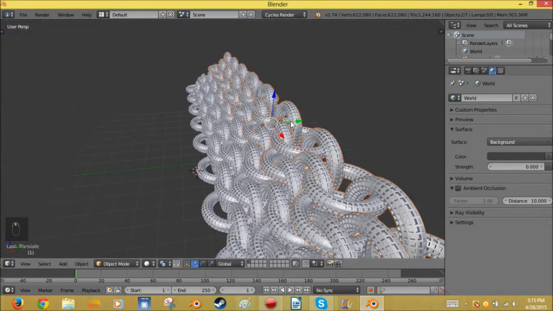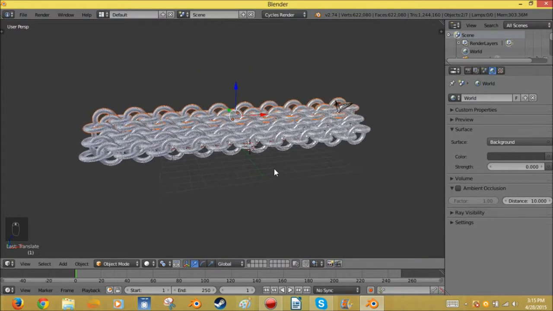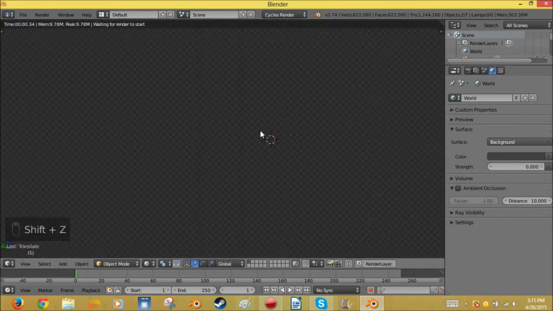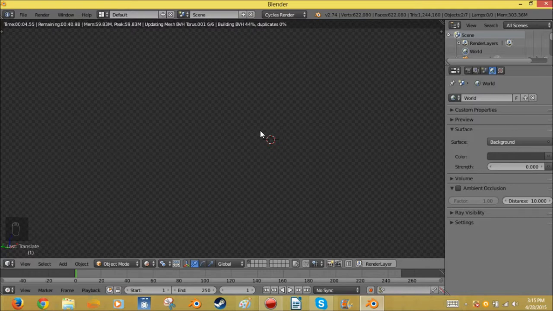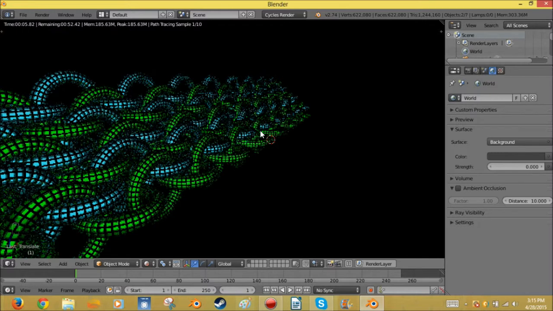You could use an array and just go all the way and all that fun stuff that you can think of, but I'm just going to stick with this. Oh, this is going to take forever, isn't it? There we go. I'm going to stick with this because it's already taking forever to render.